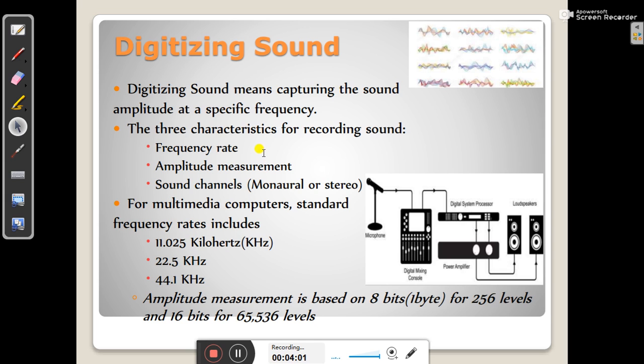Now, digitizing the sound: how can we digitize the audio signal? Digitizing the sound means capturing the sound amplitude at a specific frequency. So we need to capture the sound in two values, amplitude and the specific frequency. The three characteristics for recording sound are the frequency rate, the amplitude measurement, and the sound channels, which can be mono or stereo.